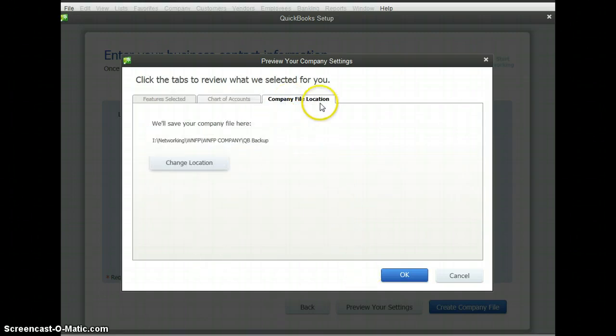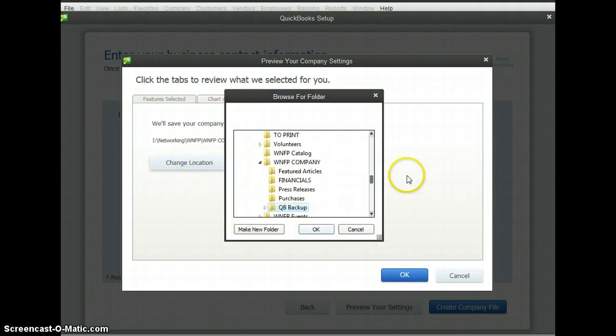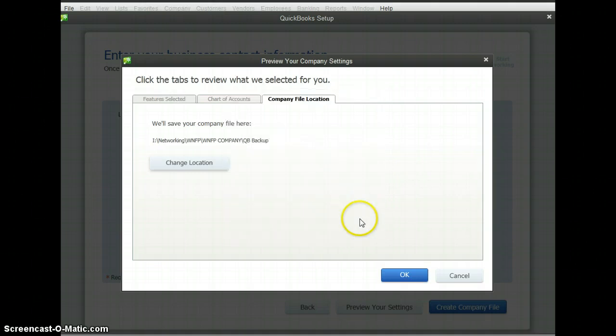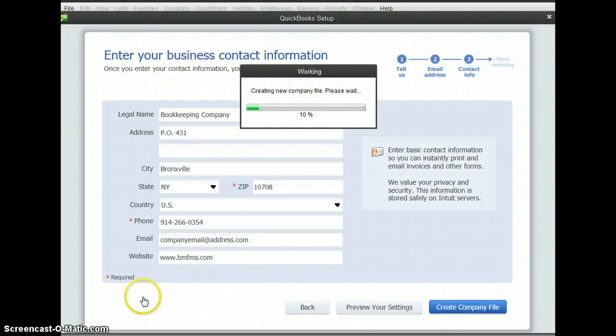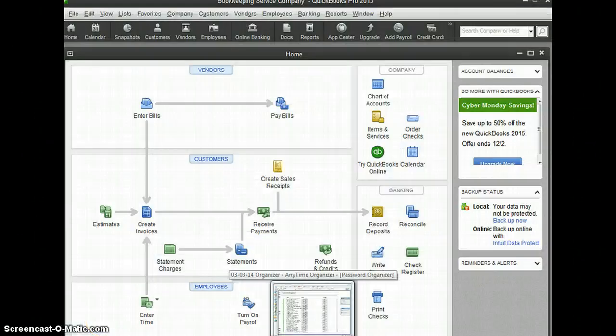This tab, the company file location, is where our company file will be located on our computer. So we can always change the location at any time. You can change it now, or you can change it at any time once your file is completed. So let's hit OK, and let's hit Create Company File. QuickBooks will now begin generating our company file. Once your QuickBooks company file has finished running, you can now start adding information.